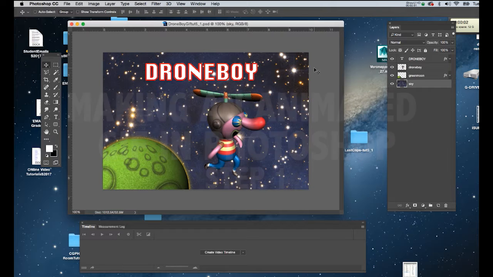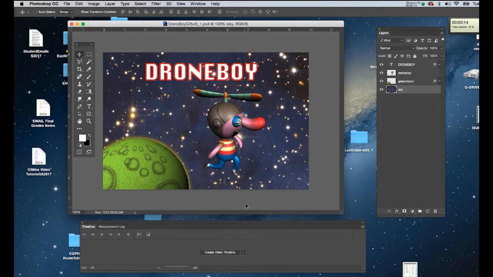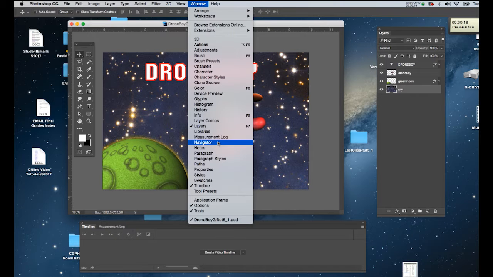In this tutorial, we're going to take a look at making an animated GIF in Photoshop. For this tutorial, we'll need our toolbar, the layer window, and the timeline. The timeline is also a window and is located down towards the bottom of the window menu.